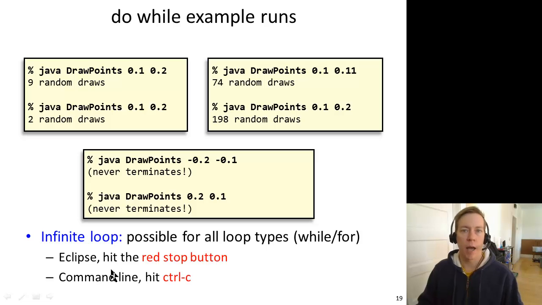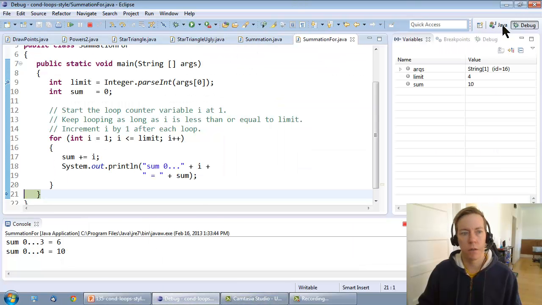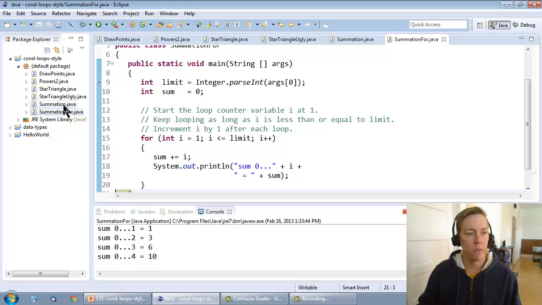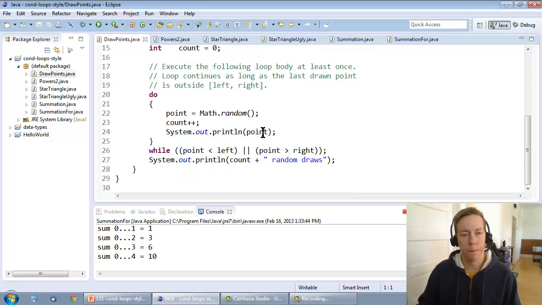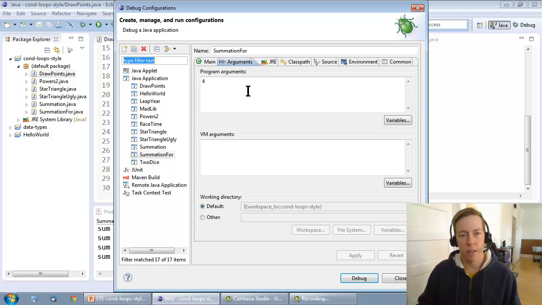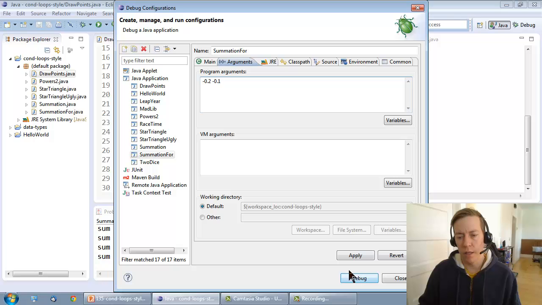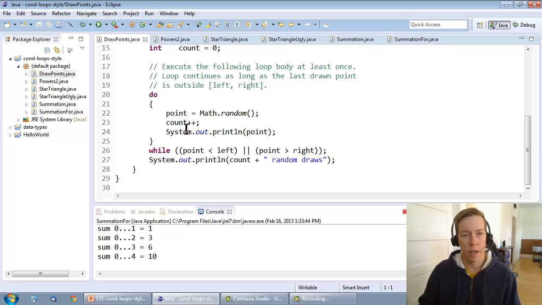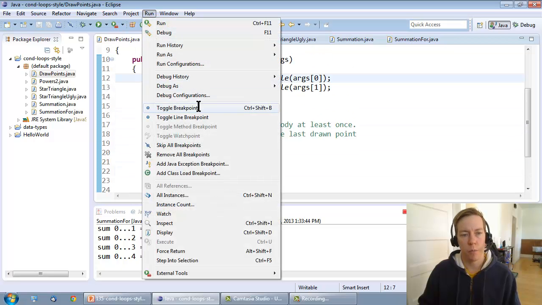Or if you're running something at the command line, which is what we'll look at in the next lecture, you need to hit Control C. And if I load up, here's my draw points program. Alright, and I can set a debug configuration. Let's say I do the negative version. I set negative impossible interval. And I got to remember to set my breakpoint before we start this thing. Toggle breakpoint.